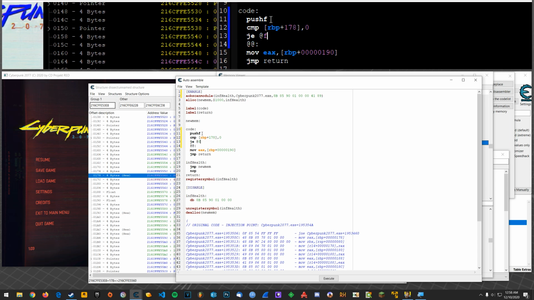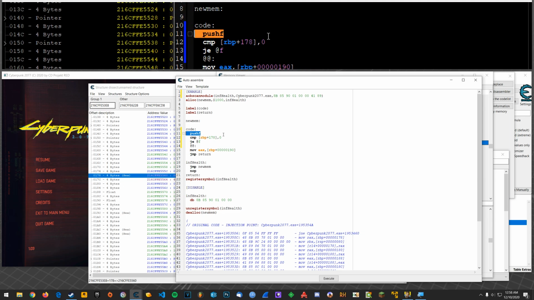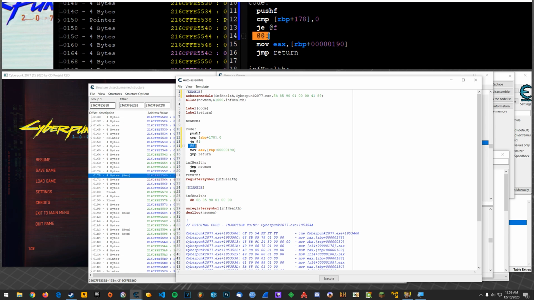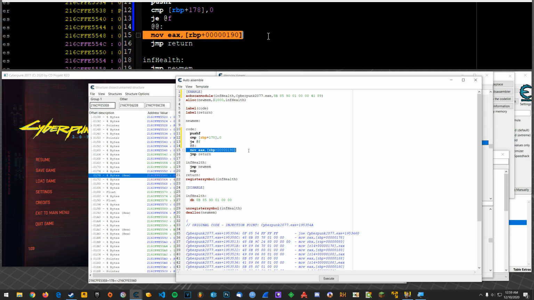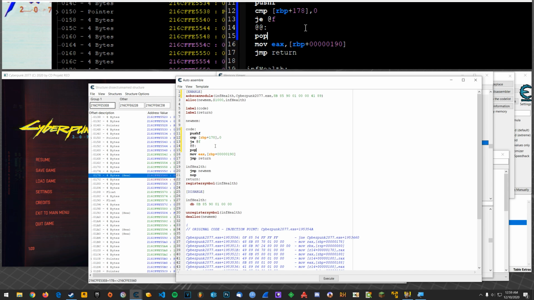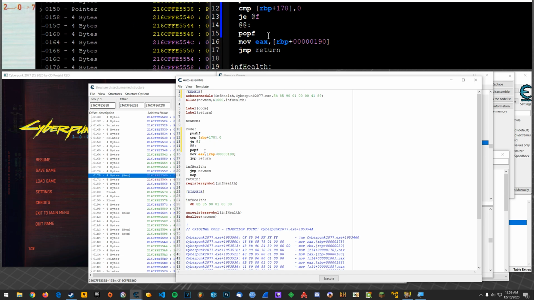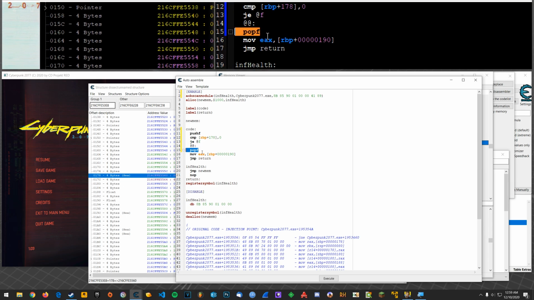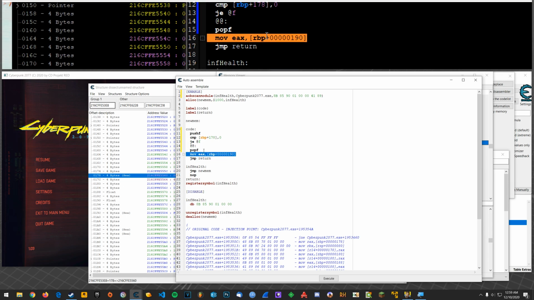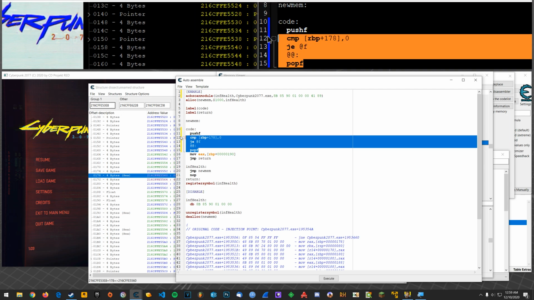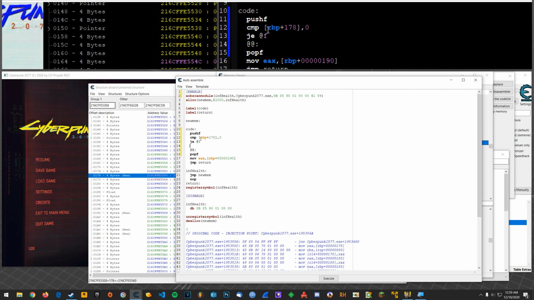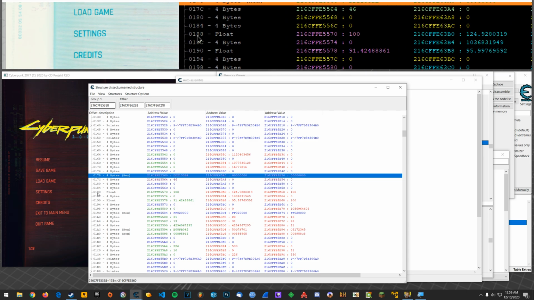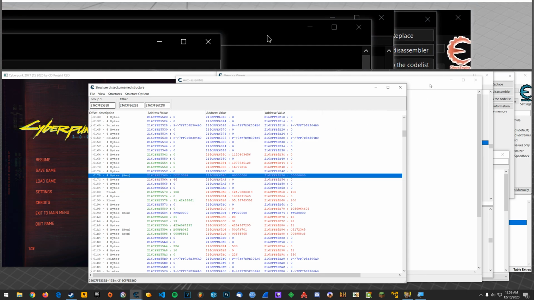Okay, so basically we're preserving the flags, we're comparing to zero. If it is zero, we just want it to jump here and then keep doing what it would normally do. We're going to add one little thing here in pop F that will restore the flags register. Okay, so it'll look like we didn't even come in here and do anything. We're nice and balanced.